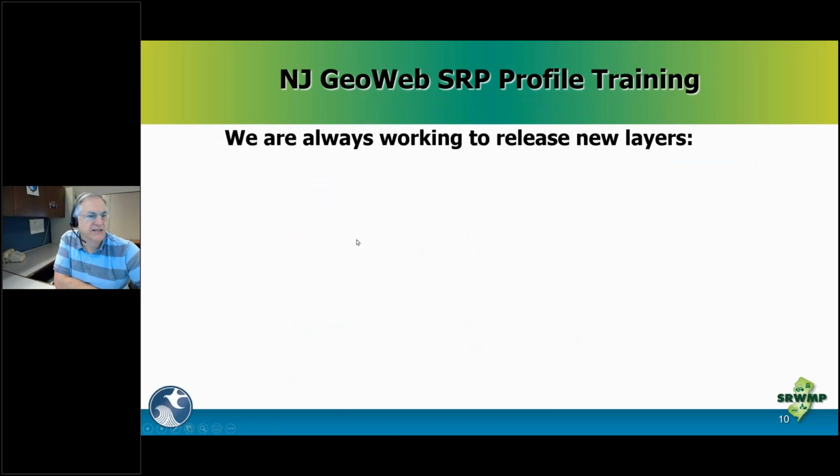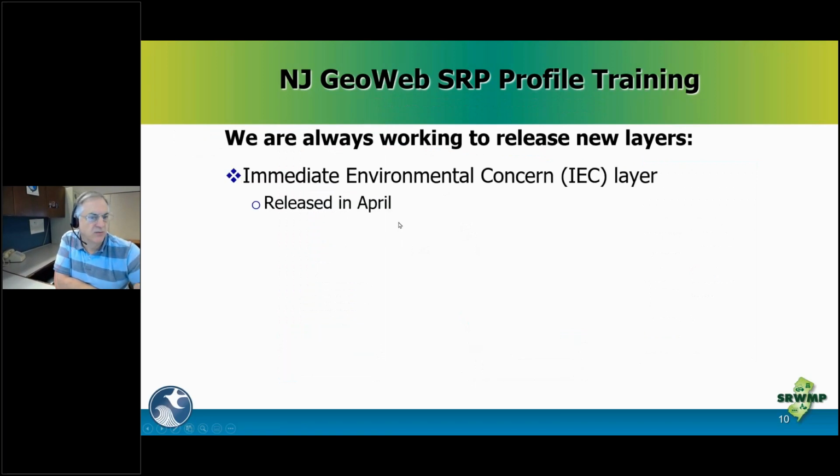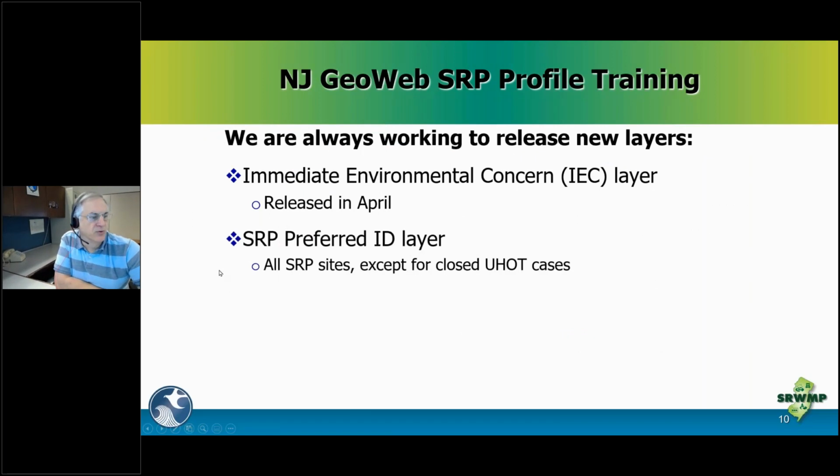So we're always trying to release new layers. In fact, we did release the IEC layer, the immediate environmental concern layer, in April of this month. We've gotten approval, and we are working to release an SRP preferred ID layer, which will be for every site SRP has ever worked on, with the exception of closed UHOTs. They will be removed from the layer. This will give approximately 50,000 points that you will be able to evaluate, query, and search based on those attributes.